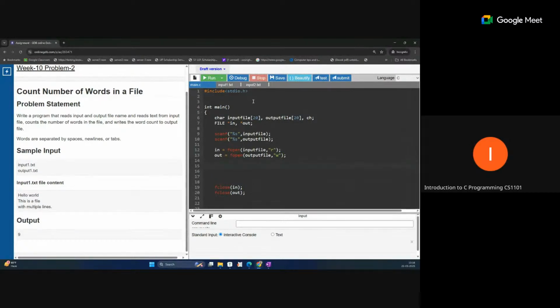Now we will check the total count. For counting we will run a loop: while ch equals fgetc from file in, if this value is not equal to EOF.